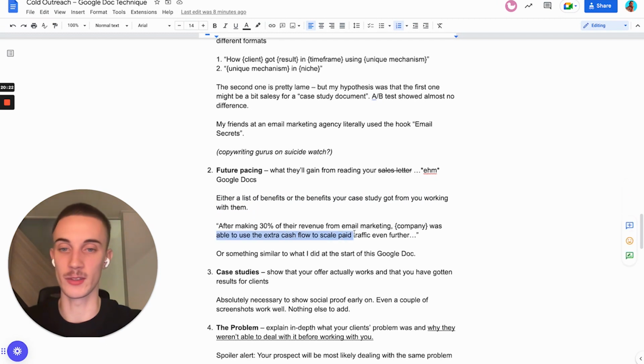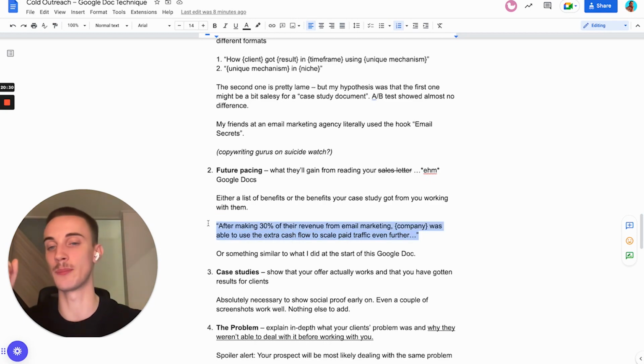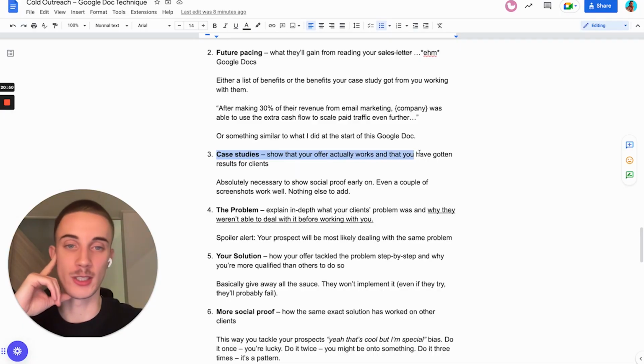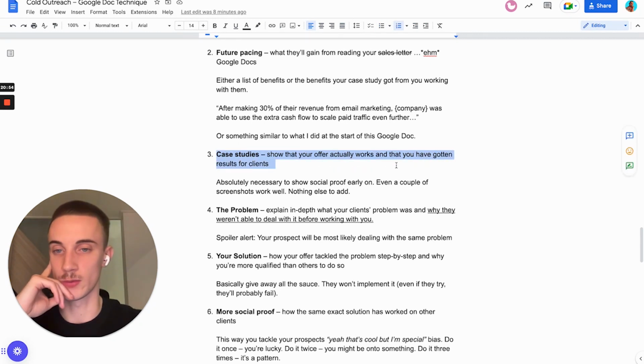So after making 30% of the revenue from email marketing, the company was able to use the extra cash flow to scale paid traffic even further. Really simple benefit. If you read this, you will get this. Third thing, case studies, so that your offer actually works and that you have gotten results for clients.